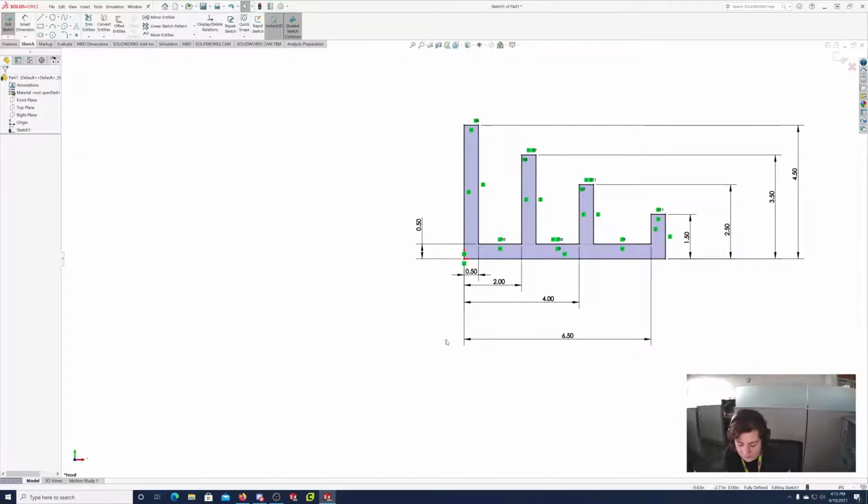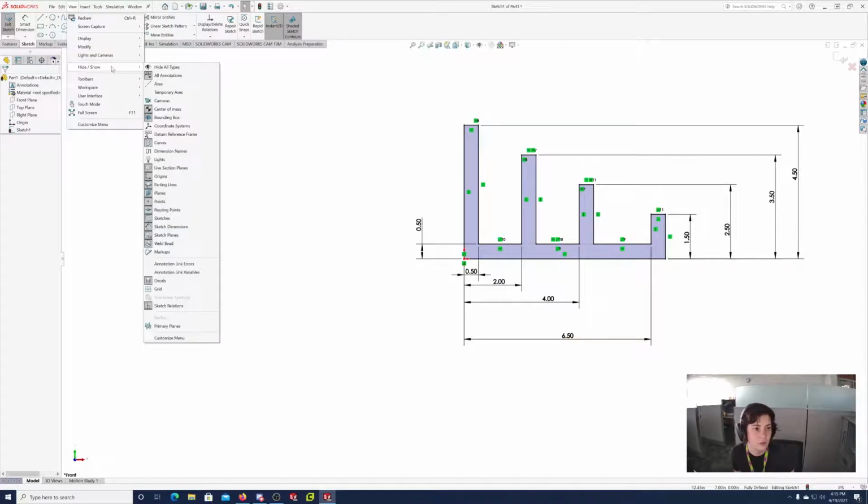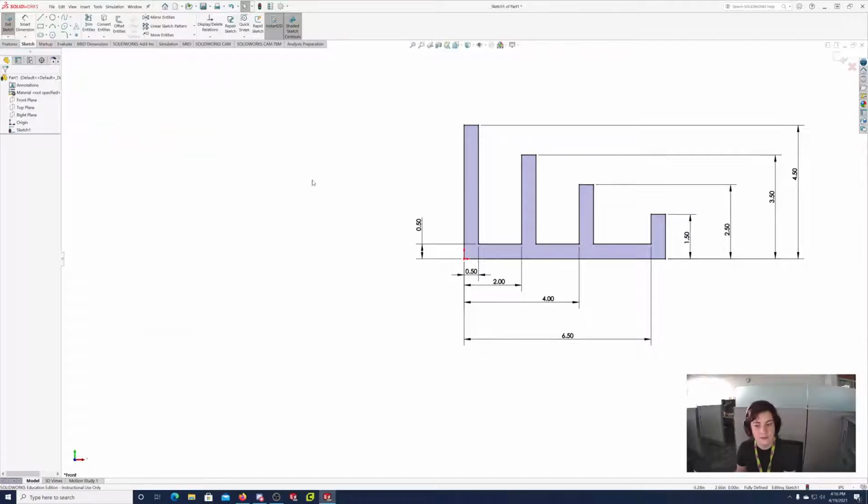So we're going to go ahead and hide those. We're going to go into View again, go to that Hide Show menu, and then we want to click Sketch Relations down here near the bottom, and those will all disappear. Alright, and then the next step, this is the really exciting part.